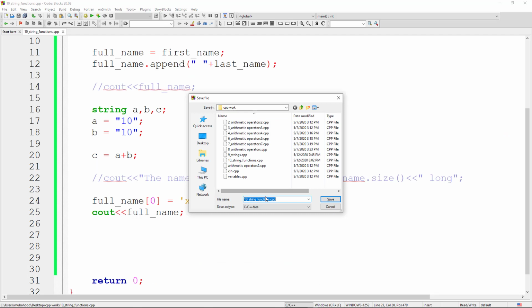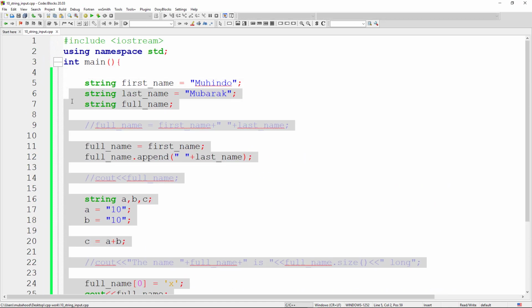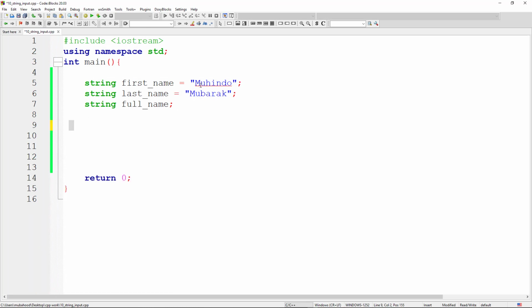String input. Okay, so I'll come and delete all this, maybe. So instead of getting them here, I want to get them from the keyboard. So to do that, we use the cin. It is also a standard library function.